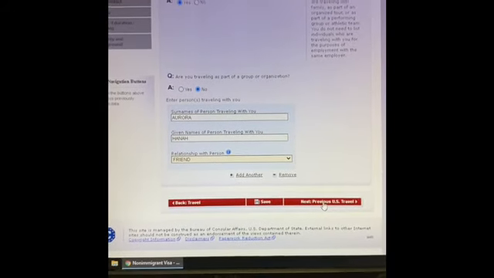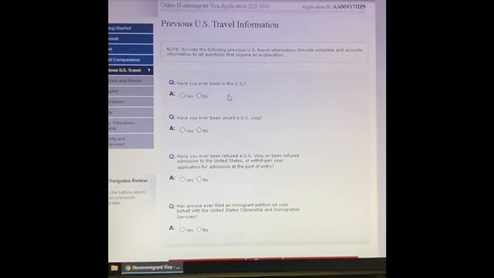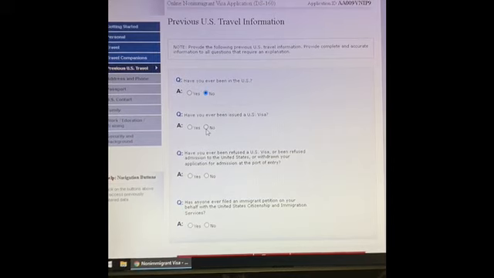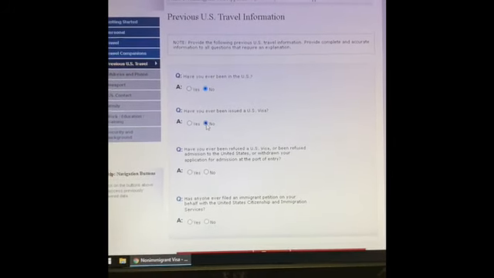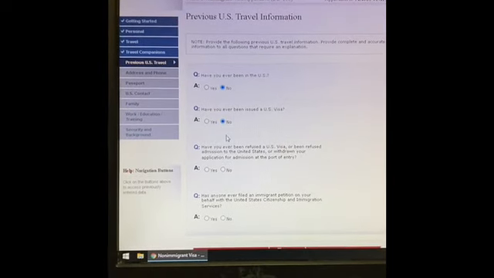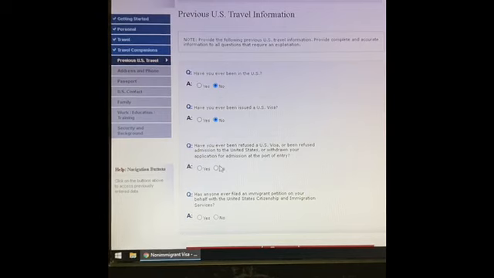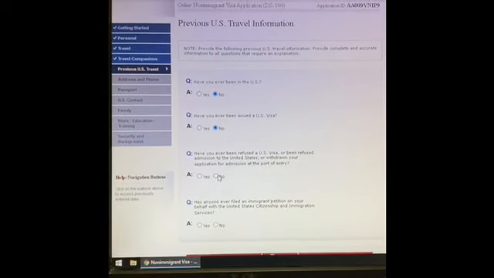Previous US travel. Have you ever been in the US? Let's say no. Have you ever been issued a US visa? No. The answer is no. Have you ever been refused a US visa or been refused admission to the United States or withdrawn your application for admission at the port of entry?